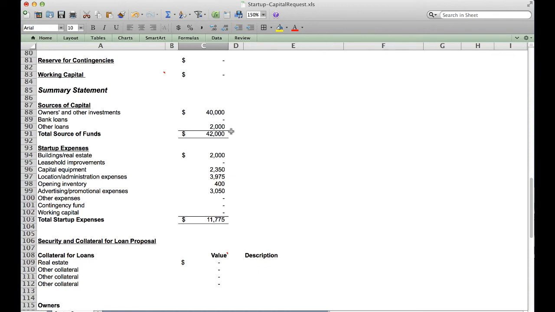Fortunately, I've picked some good numbers, and we've got $42,000 on hand, and I estimate it only costs $11,775 to open the doors. Hey, we're ready to go.